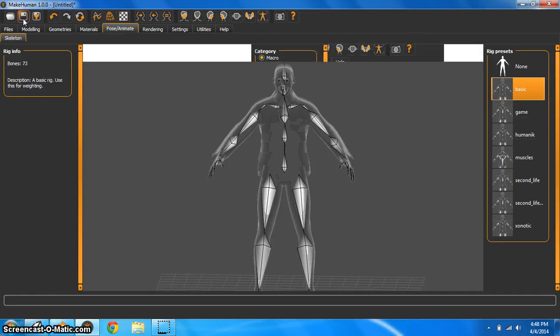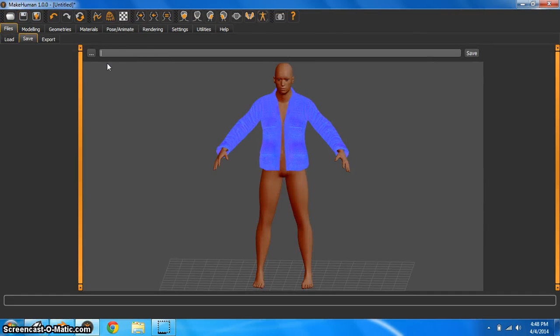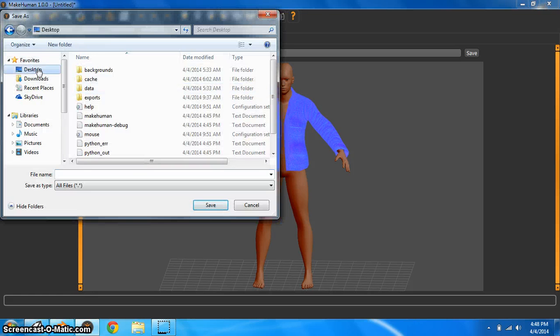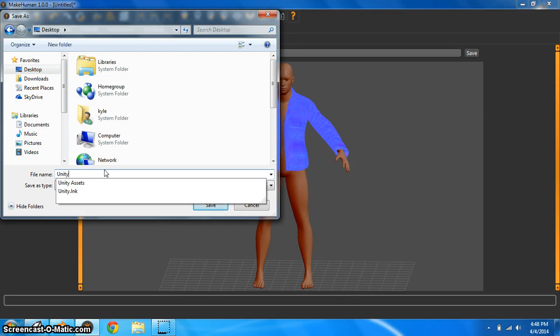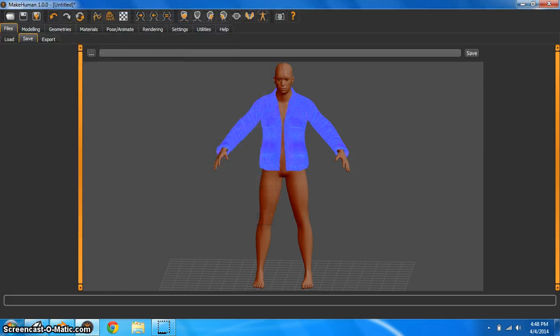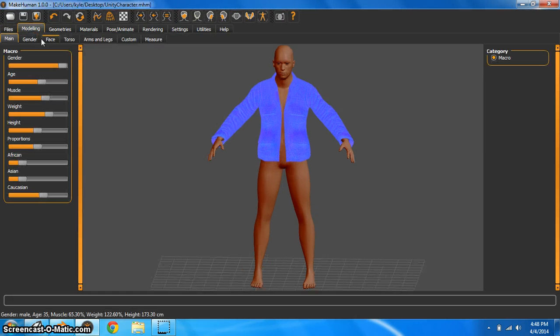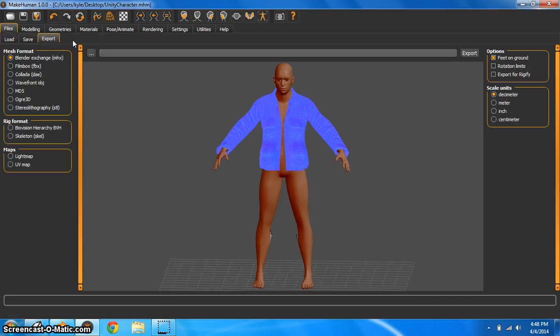Okay, now first thing first, I'd save your character. Here, save it to my desktop, and we'll just name it Unity character. We're going to press enter and save. Save it just in case you want to come back and mess with it before you import it. But first things first, we're going to export.